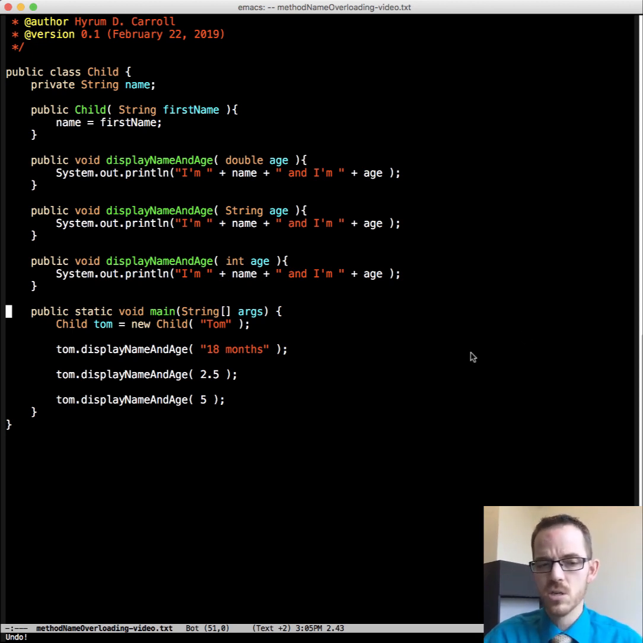So what we couldn't do now is have another display name and age that took a double, a string, or an int as its only parameter. It could if it had more parameters, but not as the only parameter.